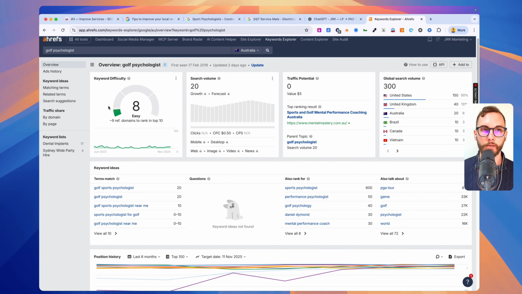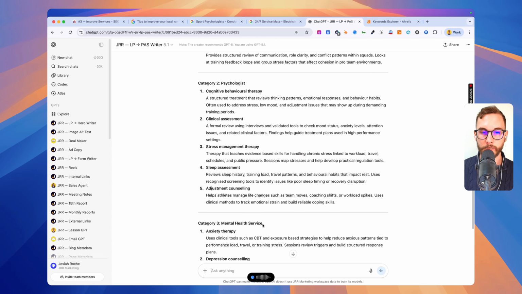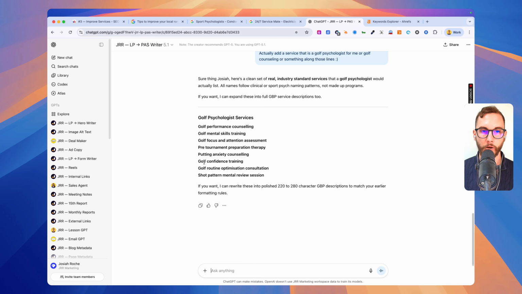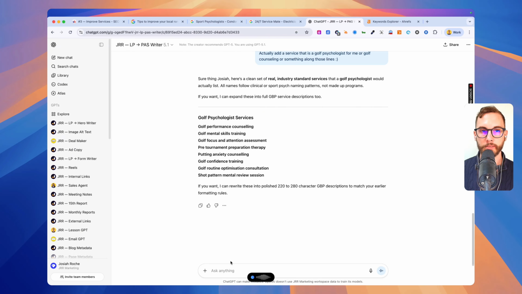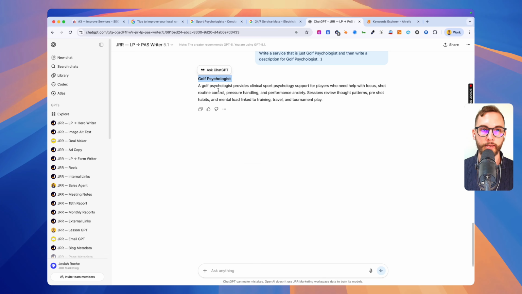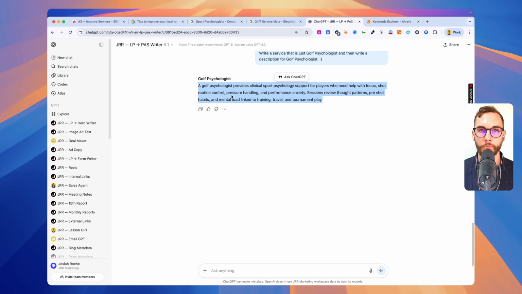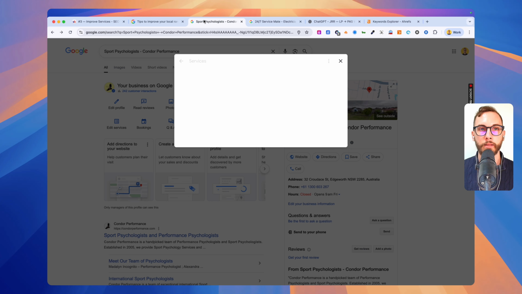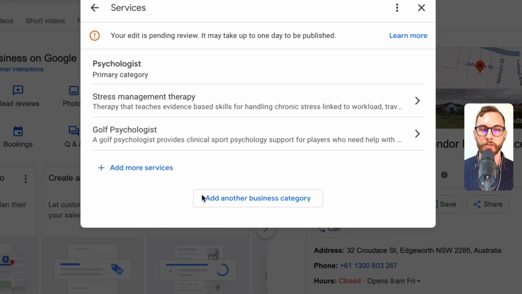Now I did mention earlier you might want to go over things like this where you've done your own keyword research. So you can simply say, can you write services for me that are for a golf psychologist, and actually add a service that is golf psychologist for me or golf counseling. Okay, so it's giving us some ideas for the actual service. In this case, all of these are made up. So I might say, write a service that is just golf psychologist and then write a description for golf psychologist. We might do something like this and then go back over to here and add more services, add that custom service, go back over to here, copy this, and make sure you've obviously vetted it, then go back over to here, click into there and paste that one in like so, and then click save. And then you can keep doing that. It should all make sense by the end of it.